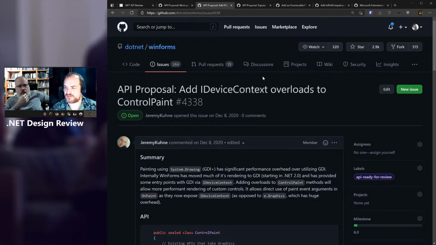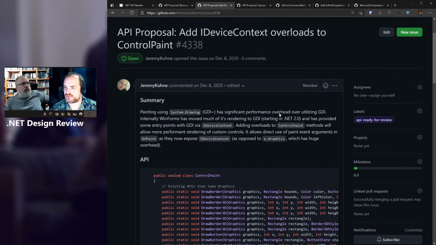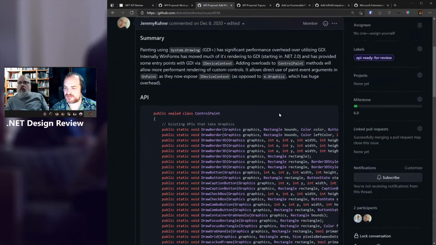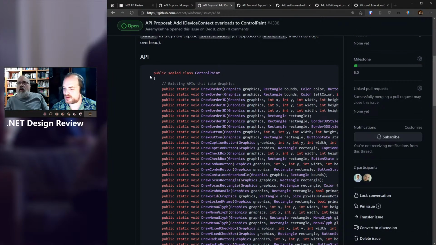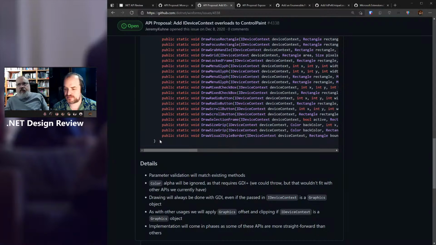So then let's do the 4338 one first. Add iDevice context overloads to control paint. That's the one from .NET WinForms. Oh, yeah. Well, that's fairly straightforward. There's a lot of APIs. Yeah, it's adding the same overload to every one of them.